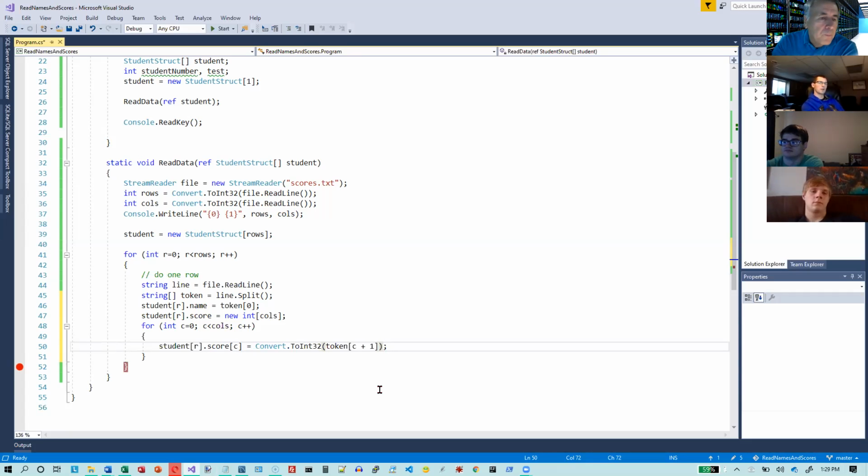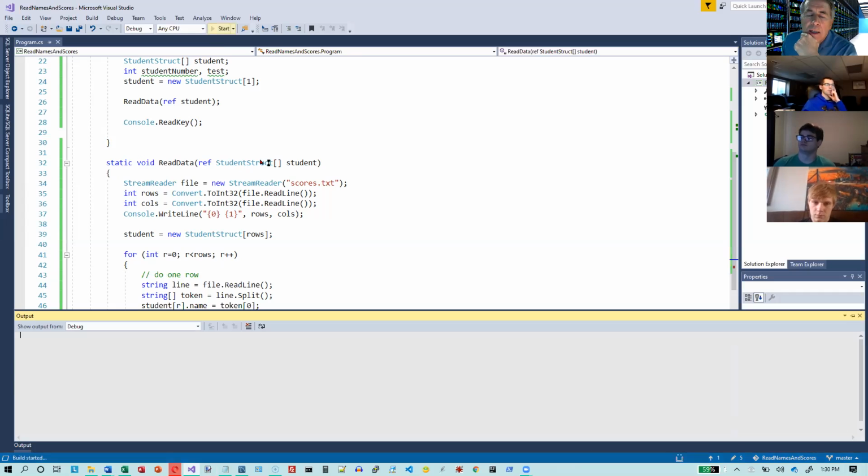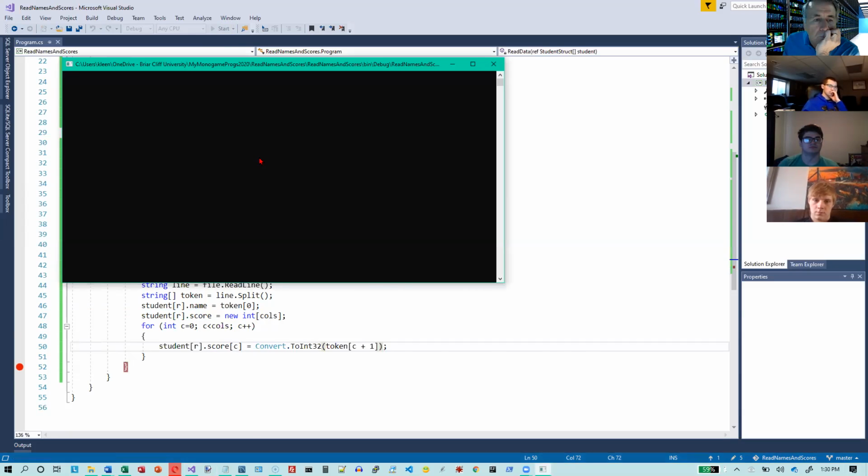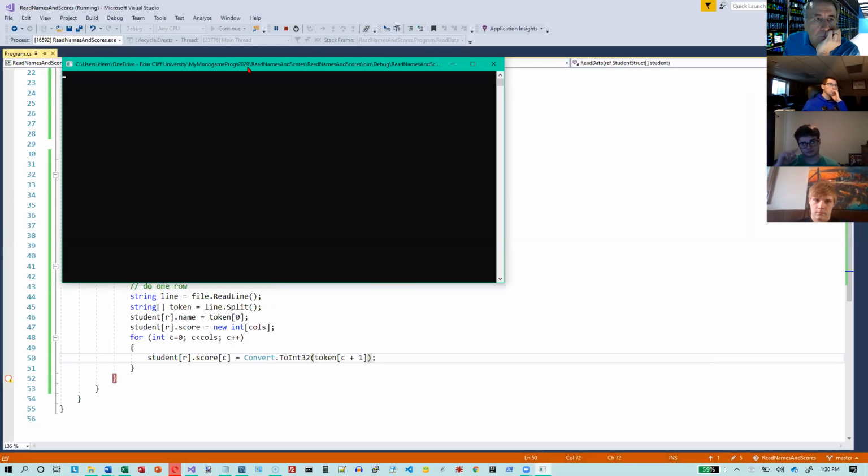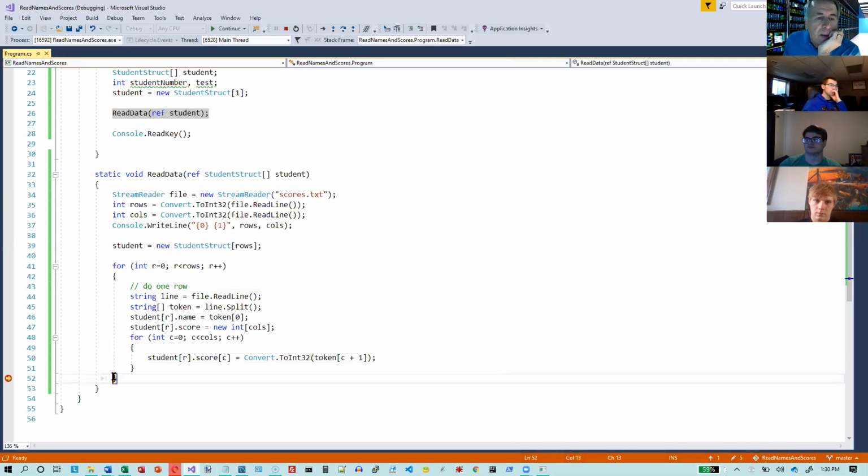Now, I don't know if you guys still have a breakpoint there or not. I want a breakpoint on the closing bracket for the for loop. So what that means is we'll do student number 0, and then we're going to stop and take a look. Then we'll do student number 1, and we'll stop and take a look. Okay? So you ready to go? Let's run it. Okay, so here's my breakpoint.